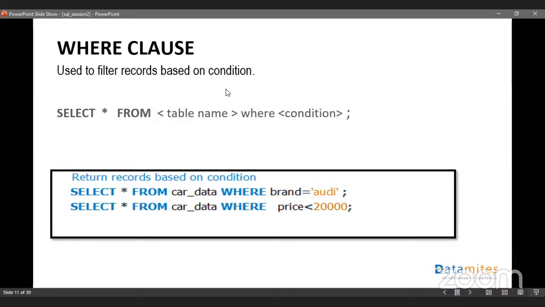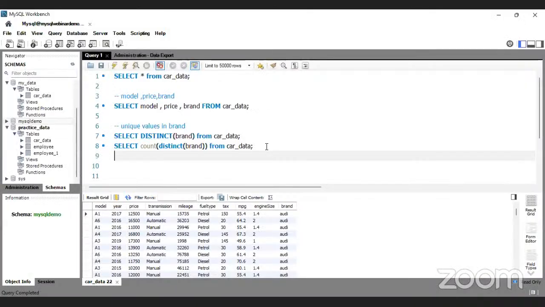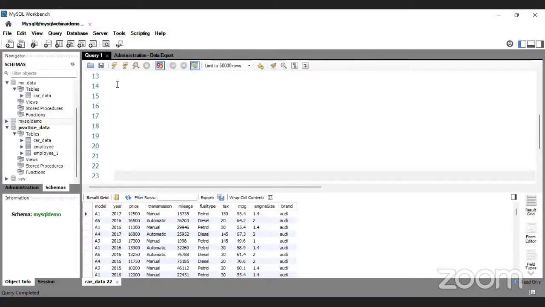Let's do this using MySQL Workbench. So yeah, I'm using the WHERE clause. I hope you got why the WHERE clause is used. It's basically used to filter records based on a certain condition. My question is, I want to filter the records which belong to just the Audi brand. So how do you do that?